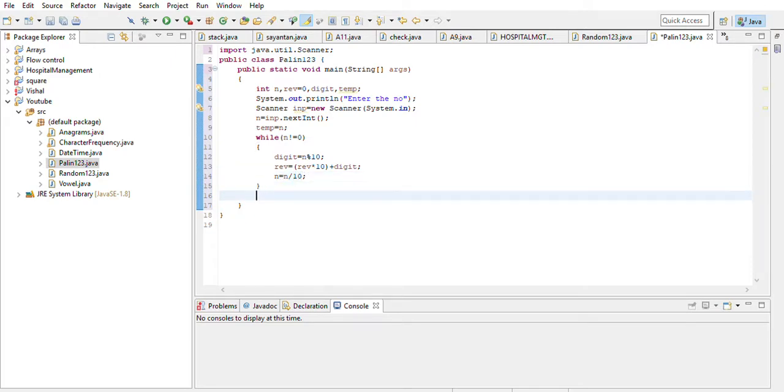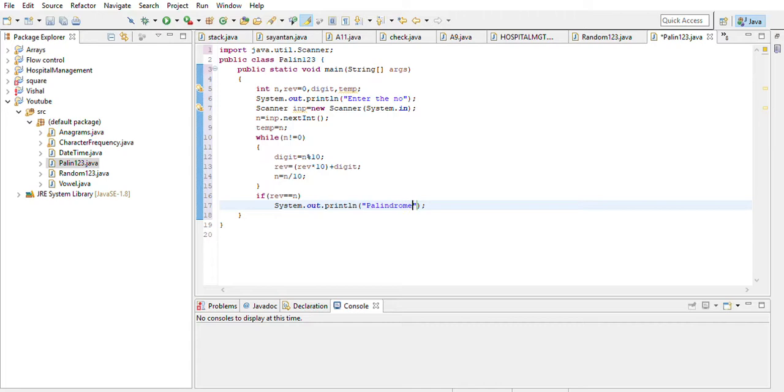And here we'll check if reverse equal to n, it is a palindrome number. Else, not a palindrome number. So let's run this.